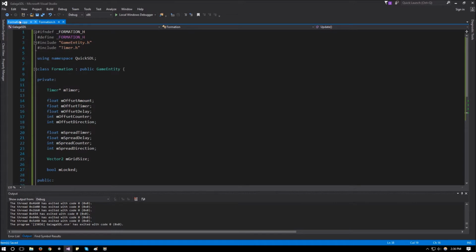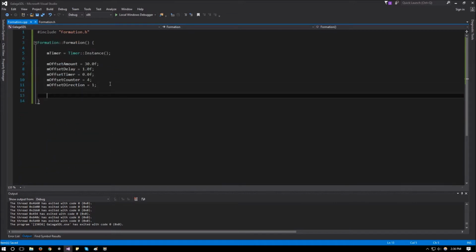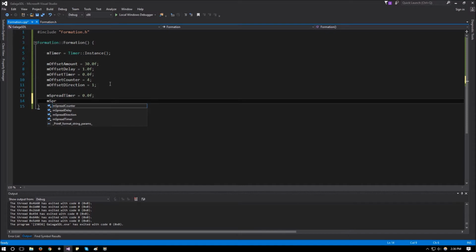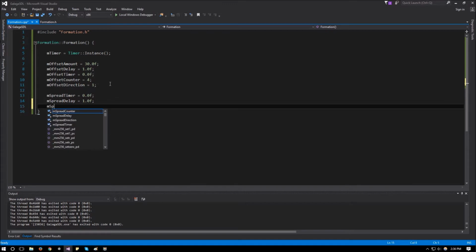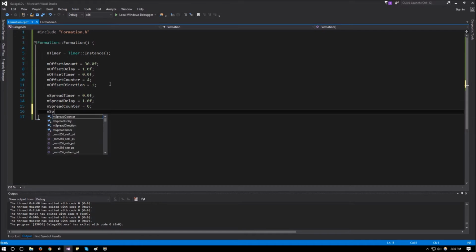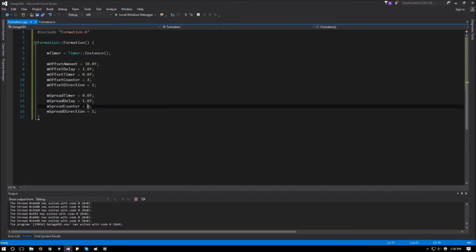Now for the spread timer. For this one, we will have spread timer equal to 0.0f. The spread delay will make it 1.0f as well, and we'll change it later. And then spread counter. The spread counter is going to start off being 0, and the spread direction is going to start off being 1. And 1 just means that it's spreading outwards, and then we can flip that to -1 so that they come in together. And the spread counter is 0 because it hasn't moved yet, and then it increments up to 4 and then comes back in. So this will be it for all these variables.